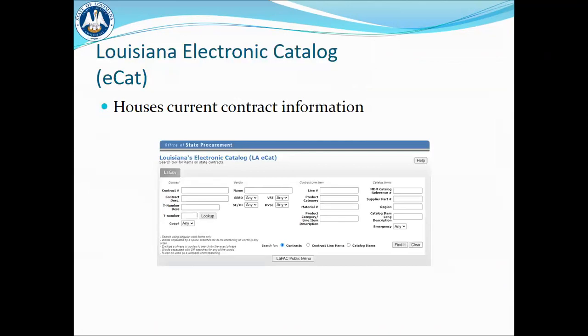Okay, so now we're going to go into the Louisiana Electronic Catalog, or Ecat for short. This houses all of our current contract information, so as long as it's not expired, it will be available through there.